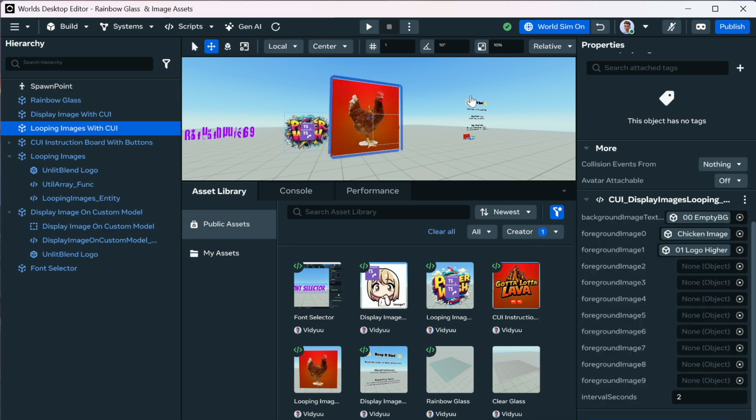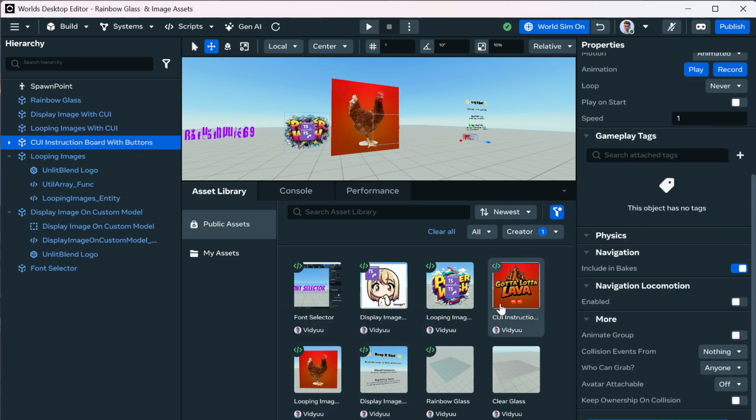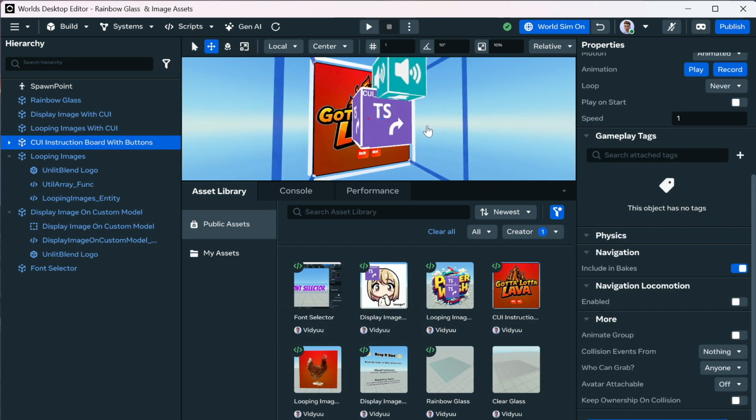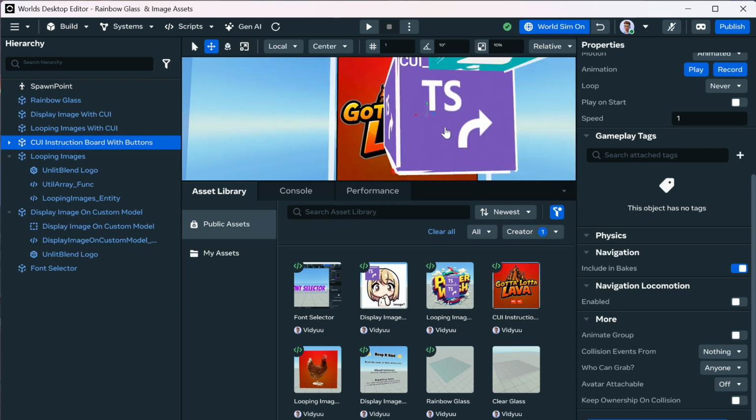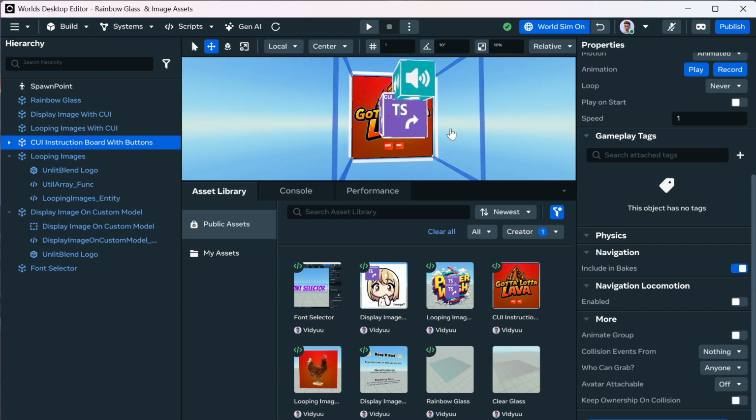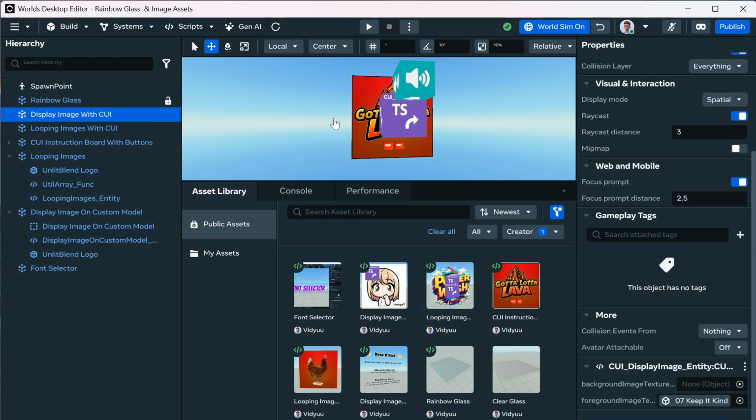I like the pictures. Anyway, the next one we have is an instruction board with buttons. So that's this one here. Let's hit F to focus. Here you go. And this is straight out of a lot of our other tutorials, but just nicer. You can just pull it right out of the asset library now. And then finally, we have displaying image with custom UI.